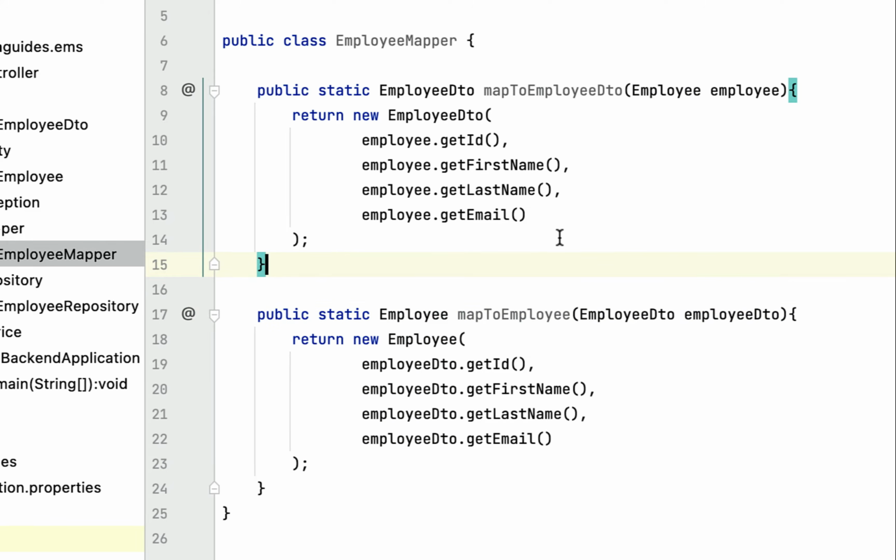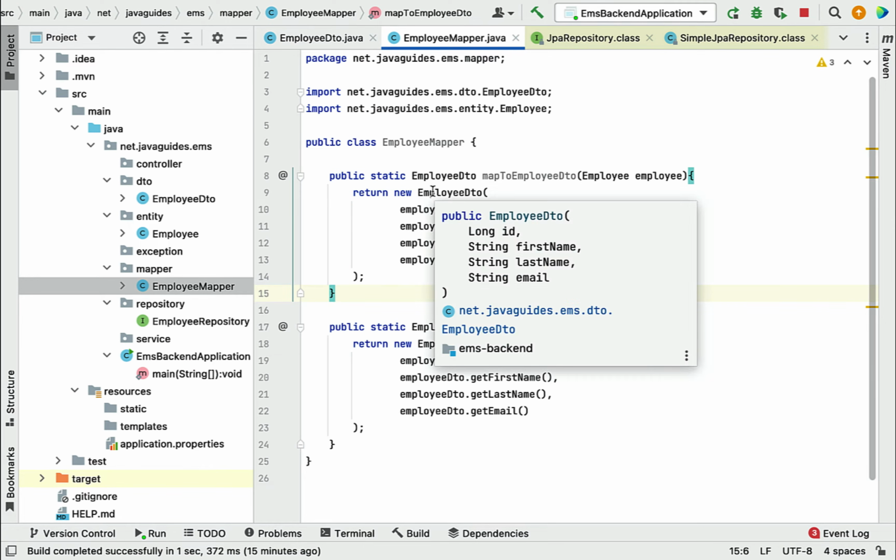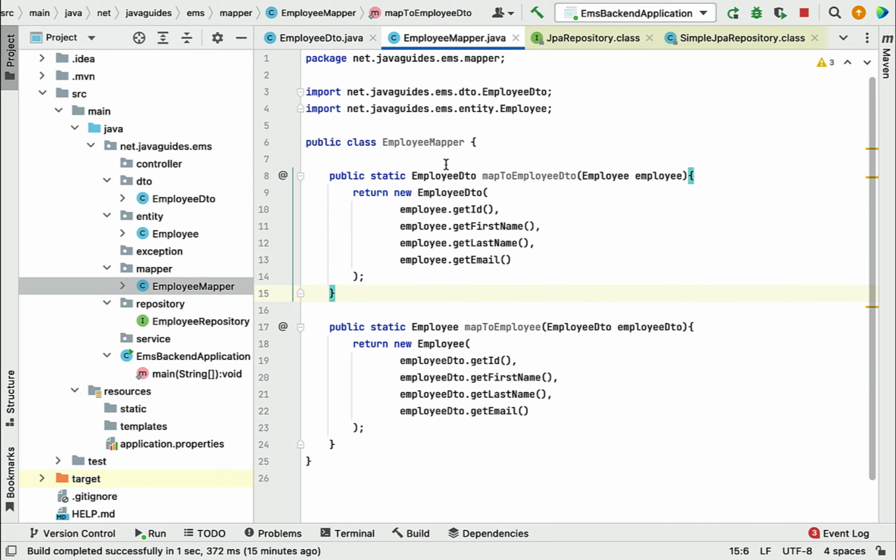Alright, perfect. So let me recap what we have done in this lecture. We have created the employee DTO class to transfer the data between client and server, and next we have created the employee mapper class to map employee entity to employee DTO and employee DTO to employee entity. Alright, great. In the next lecture onwards, we will start building the RESTful web services. Alright, great. I will see you in the next lecture.